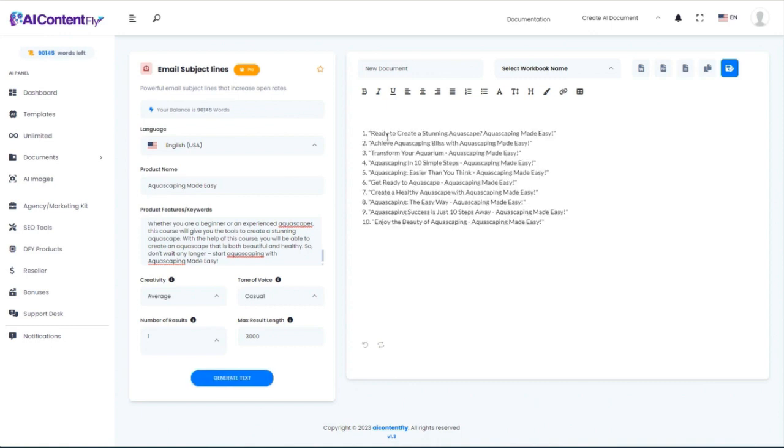And here we go. Ready to create a stunning aquascape. Aquascaping Made Easy. Achieve aquascaping bliss with Aquascaping Made Easy. Transform your aquarium. Aquascaping in 10 simple steps. Easier than you think. Get ready to aquascape. Create a healthy aquascape. Aquascaping the easy way. All right, so great email subject lines there.